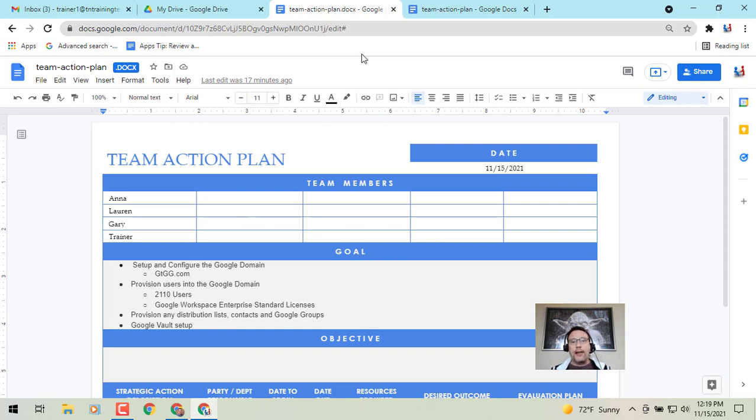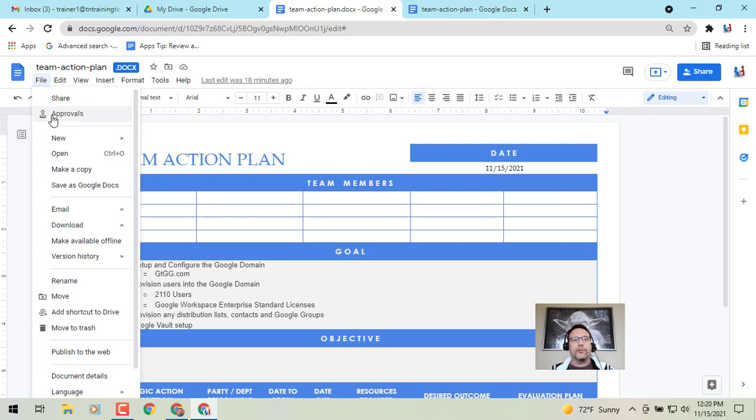So with that, let's go ahead and show you how this is going to work, because we're going to do a little dual layer piece here where we're going to show you what it looks like from the approver, and what it looks like from the approval requester's viewpoint. So in our menu here, we see that underneath the file menu, there is approvals. That second option down underneath my share button.